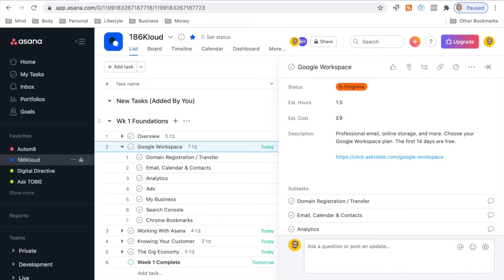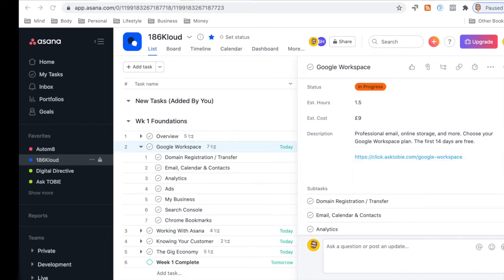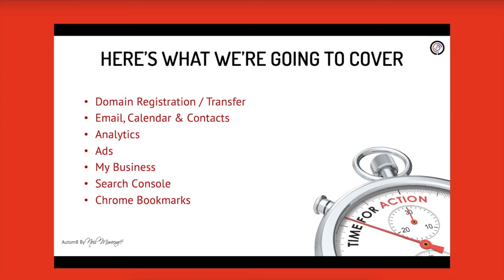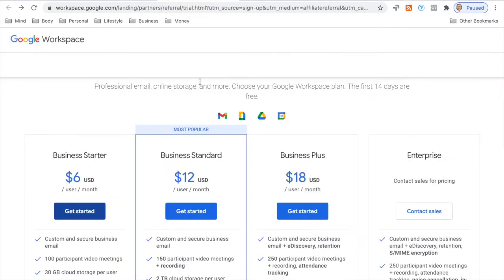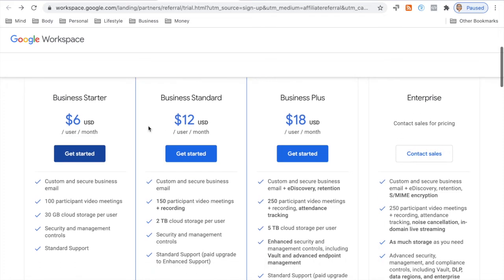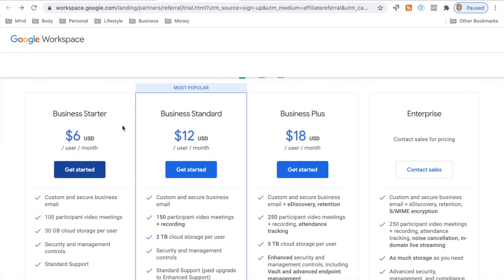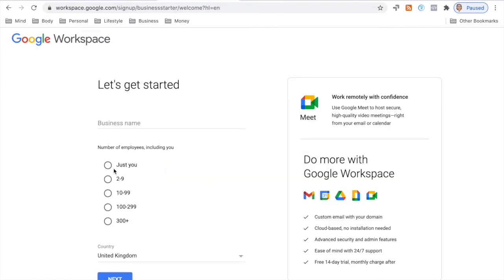So in your Asana Workspace, you'll see now that this Google Workspace is the task that we're on, and in there you'll find a link to google.com Workspace. I'll just go to that now. And you're going to be presented with a page like this. Now, depending on what you need for your business, you're either going to want to choose the Business Standard or the Business Starter. Business Starter is going to be fine for this particular project.